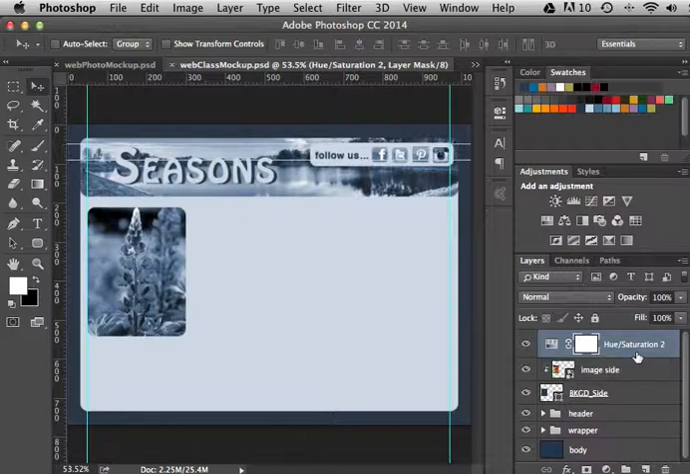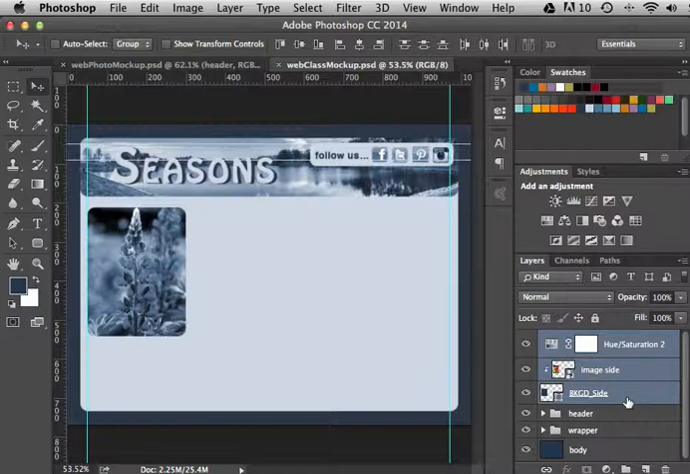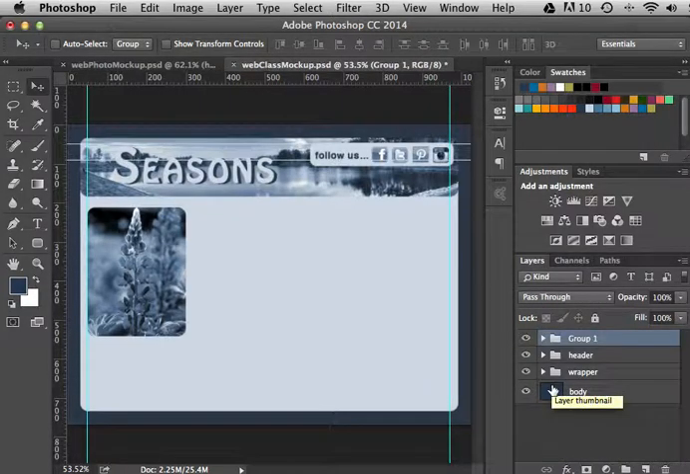Now what we need to do is put everything in a folder for our aside. So let's select our hue and saturation, our image, and our background slide. So we have 3 selected. Let's hit Command G to group this. And then let's name this aside. And let's save it because we definitely want to do that.